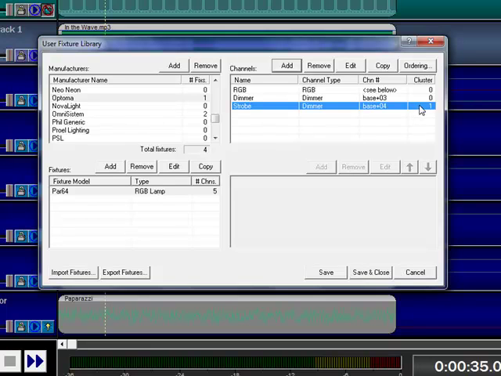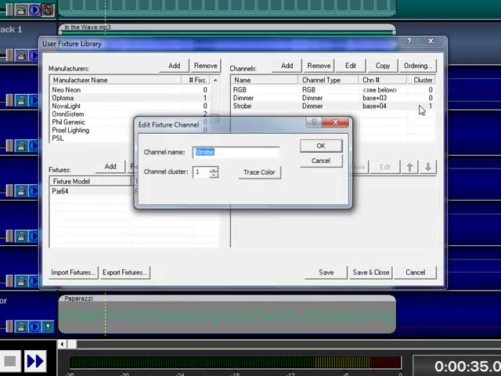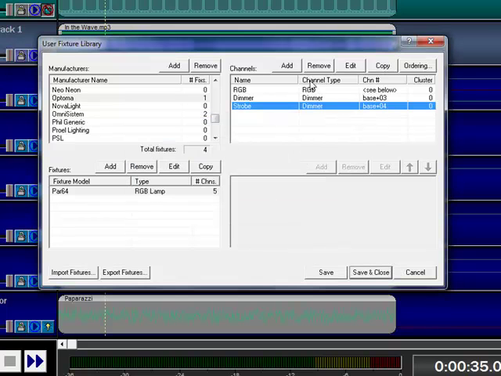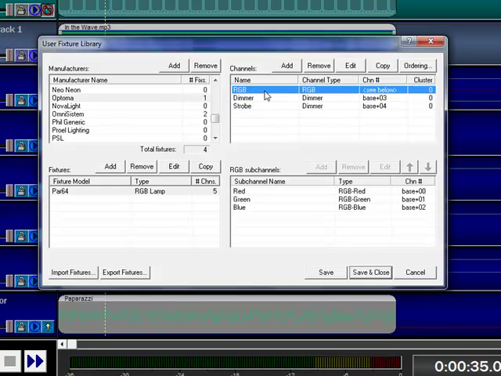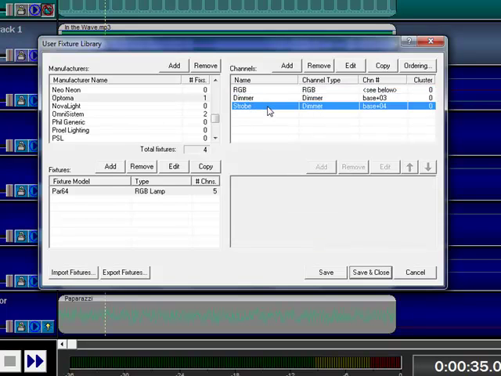Now what it does is we add basically a cluster. What cluster does is allow us to group that light together when it gets over onto the lamp preview window that we have. So I'm going to open this back up, change the channel cluster back to 0. Click OK. And now I have my fixture all set up in VenueMagic, ready to go.